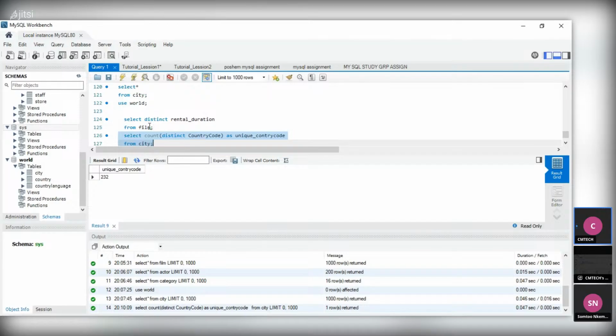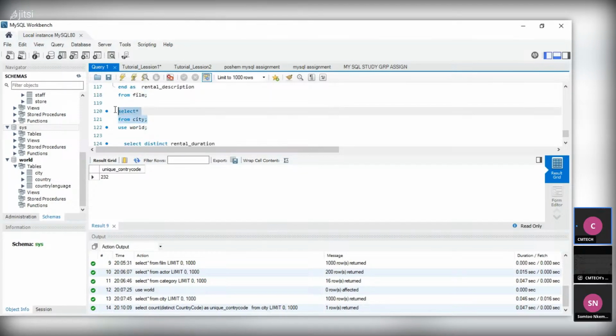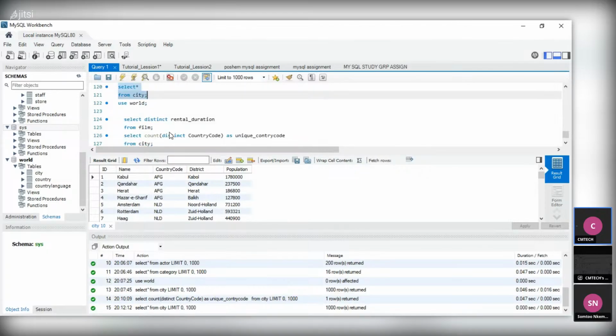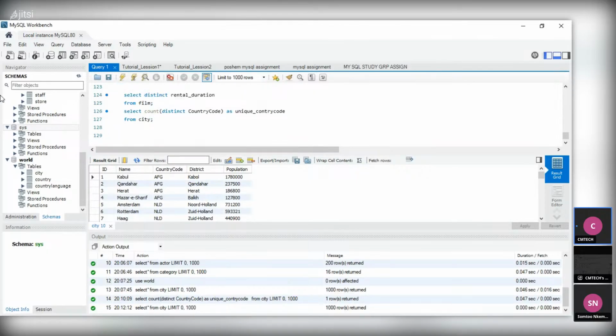Let's select all from city. Now this is city, and we have ID, right? And every other table has an ID too. You can merge them with their ID. But if, for example, they have a country code here and the other table has the same country code, you can still merge them together. That is what we call join.